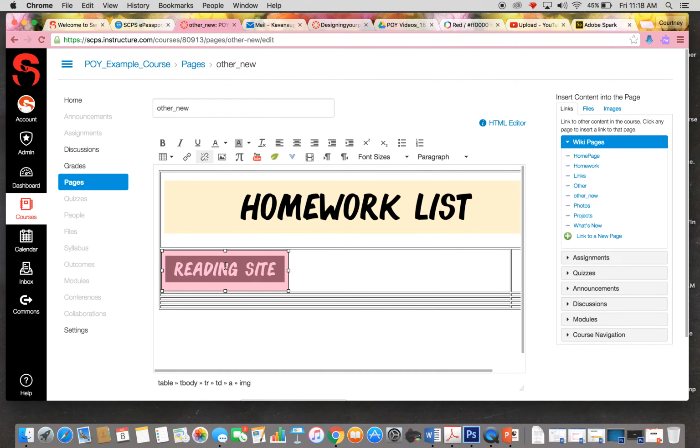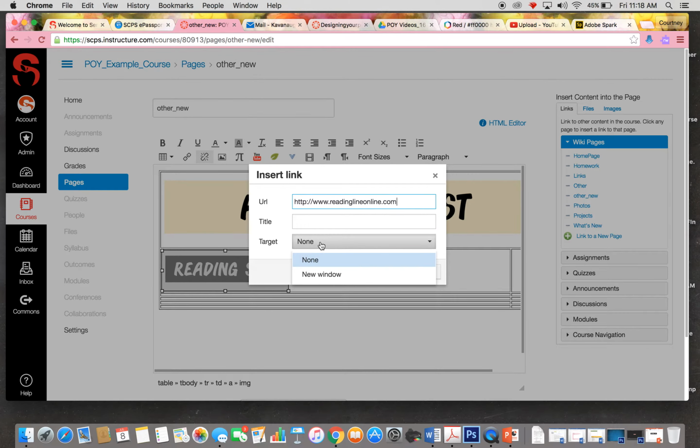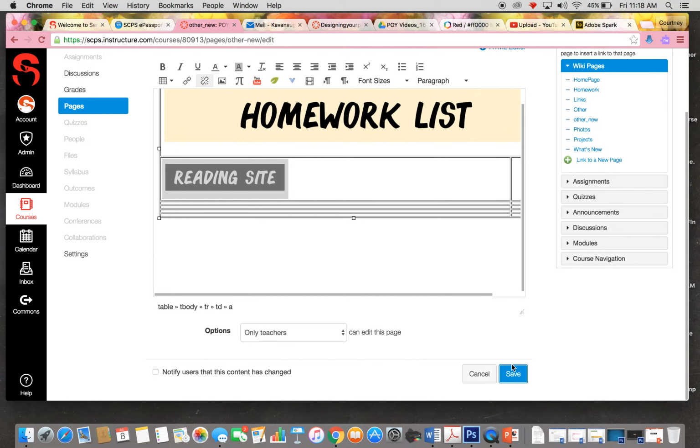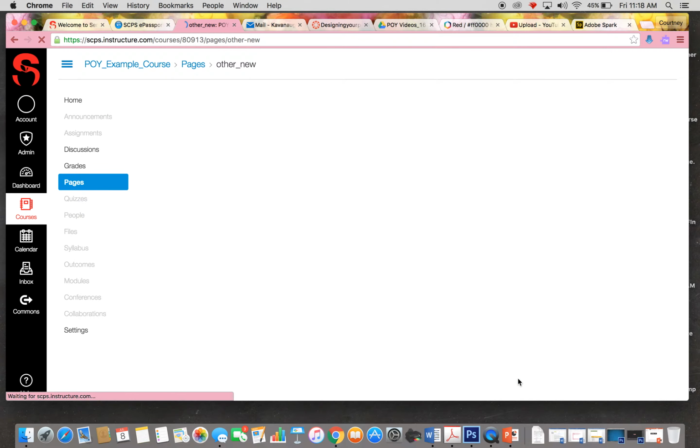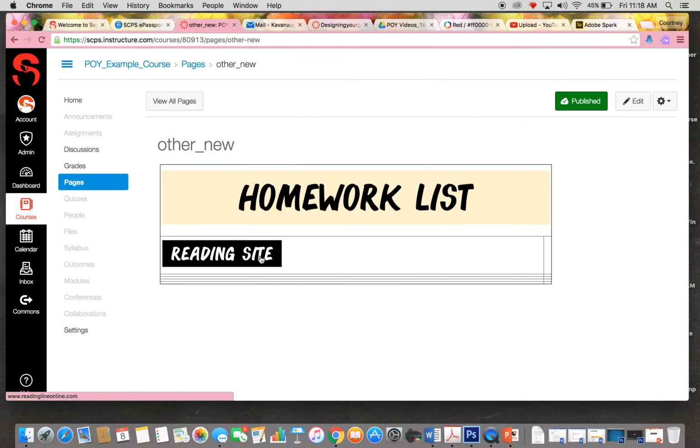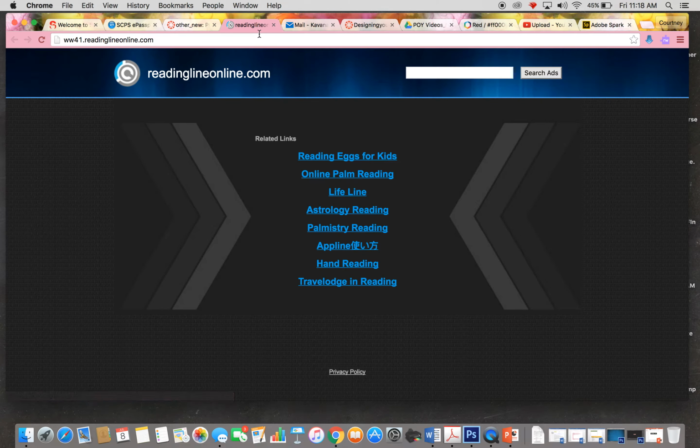So now it's linked. If I want to make sure that this loads in another page instead of loading in the same page, if I click either Command K or Control K, you can see I have my URL here. I want it to load into a new window. Click OK, click Save. So now, when I click on this, the little Mickey Mouse hand comes up. When I click, notice it loads in a new tab.